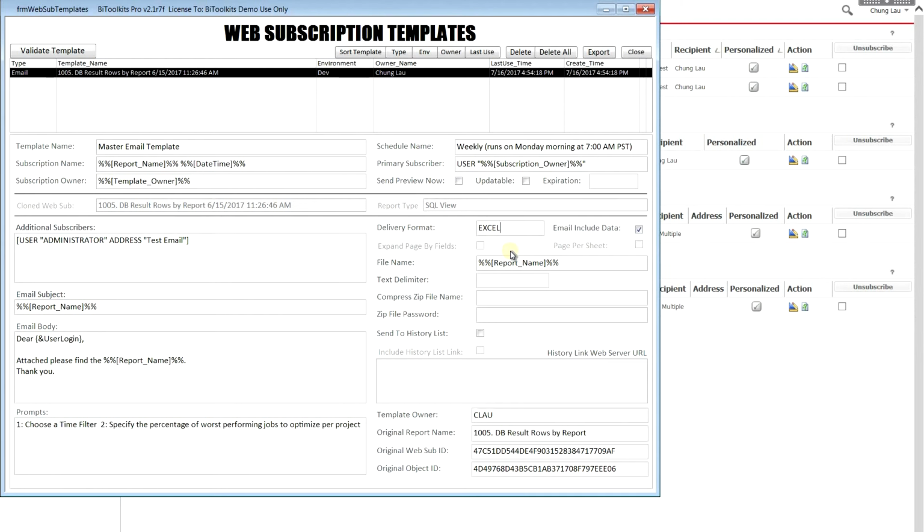The expanded page by field and page per sheet option cannot be scripted in Command Manager. The default for both fields is true. File name. The report name will be used as file name. Text delimiter. It is required for plain text delivery format only. Compressed zip file name and zip file password are optional.